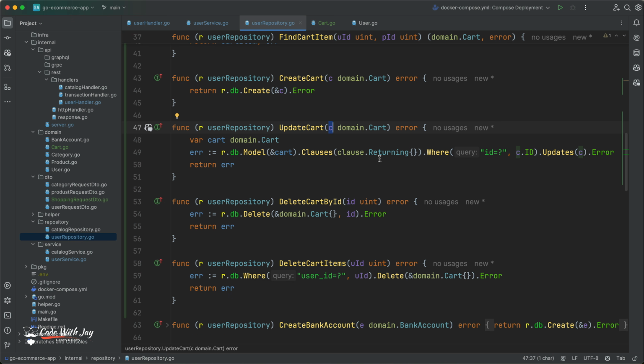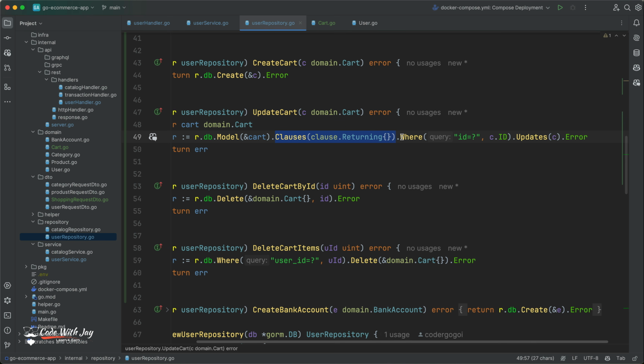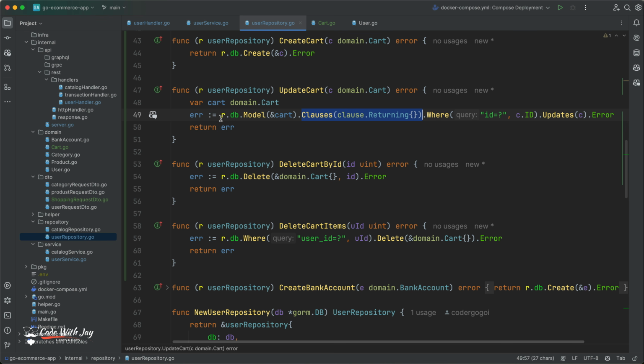Then we're going to update the parameters in terms of maybe quantity, maybe price, or whatever, right? And you can see this is a very simple thing. While we are updating the cart stuff, then we are returning the cart as well. So this particular clause-specific statement is called the returning clause, and it is going to return all of the item back. And while we're querying, you can see we're using a very simple query in terms of the ID. That ID is passed from our cart domain here, right? And once this is done, then we're returning the error, whether it is successfully updated or not. If it is not updated, then definitely it will return some kind of error. Otherwise, it will return nil.